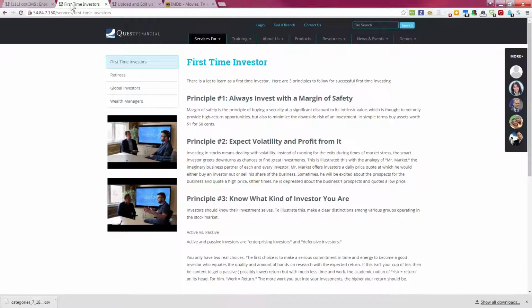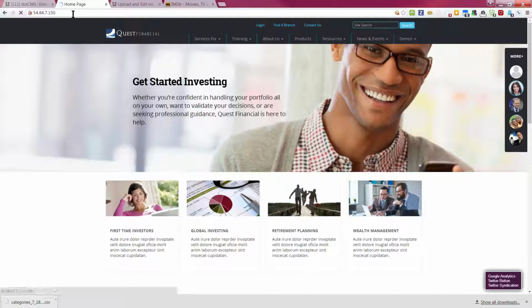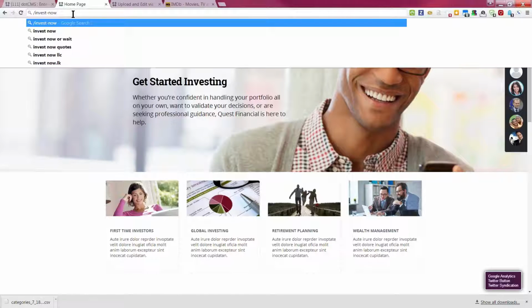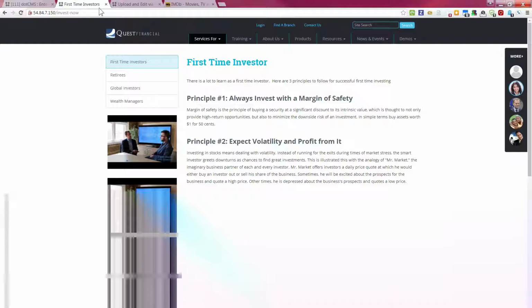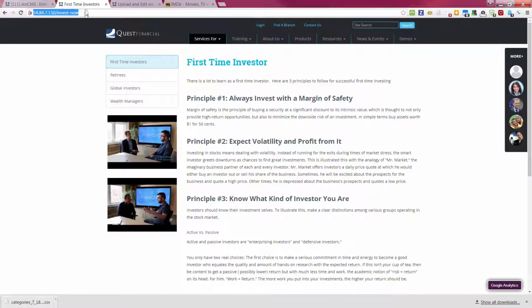So now this is my first-time investors page, and I'm going to go back to the front end of my page here. And now I want to access that page using my Vanity URL. So now you'll see when I put this into the front end, dotCMS automatically redirects users to that same exact backend page that I was looking at. The difference is that they're now seeing it using the URL that they entered, not using the URL of the actual backend page.